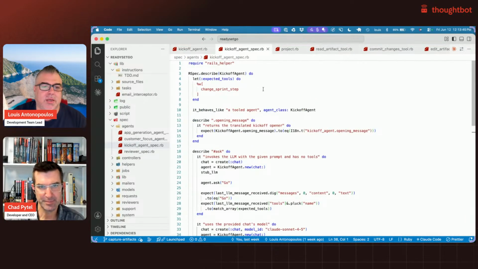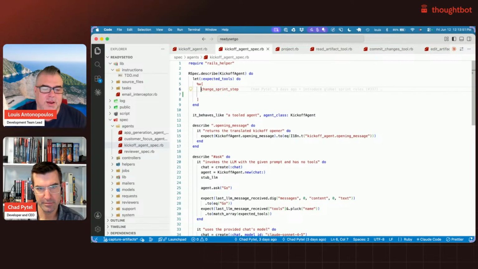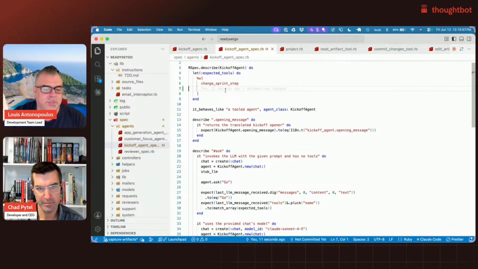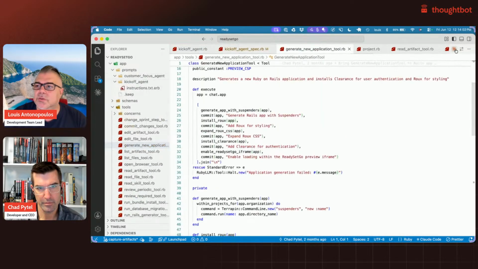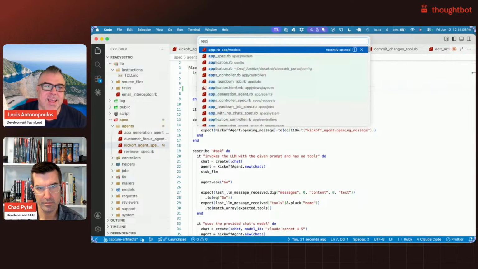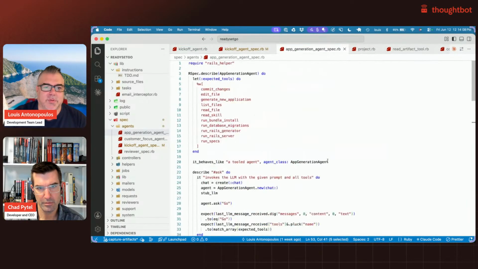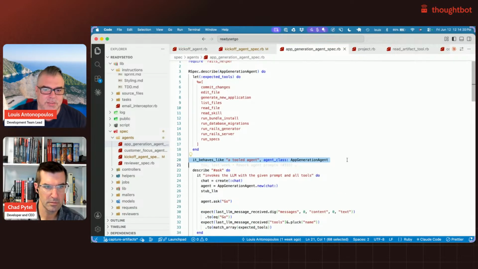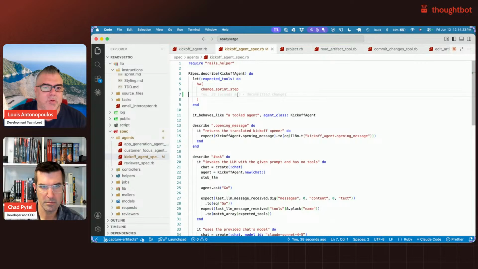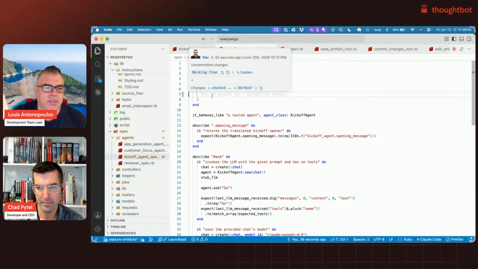Right now we have our expected tools as change sprint step, and we're going to want to give it our other tools. If we look at something like our app generation tool, I'm sorry, not that one, the app gen agent spec, for this one we have our list of expected tools. We have a shared set of expectations that it acts a certain way with the tools, to make sure they're all coming from our tool classes, and then make sure that this list matches the list there. So, all right, back up over here. We have change sprint step as one of its tools.